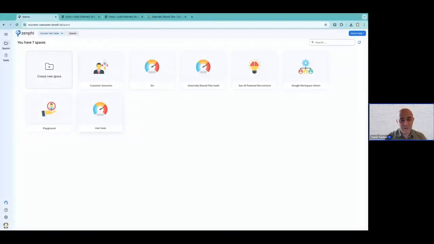Okay, let's get it started. As I mentioned, I'm going to demo two different scenarios. One is auditing externally shared files on Google Drive. The other is taking action when an out-of-domain email forwarding is configured. So let's get started.